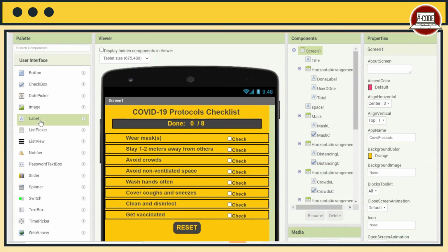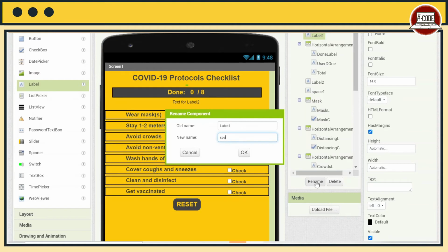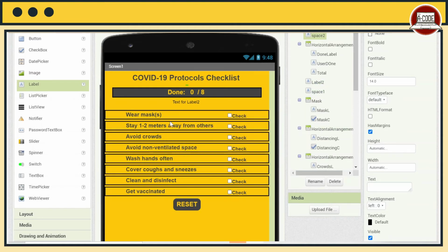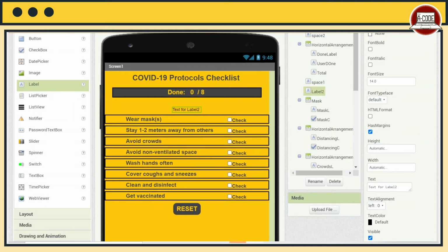We also want to add space between the title and the others. And the second label that I put here, this is for the writing where after the user checked all of these 8 protocols, it will show notifications to the user that they have completed the checklist. So it will say checklist completed.